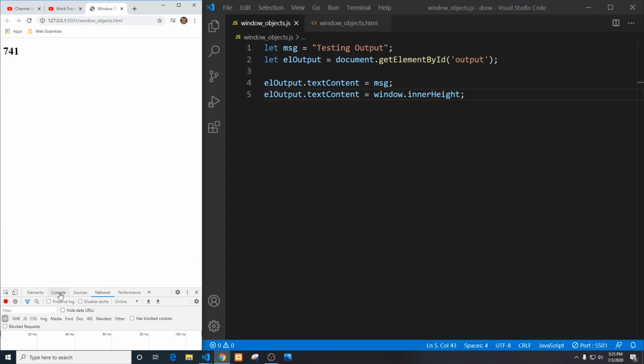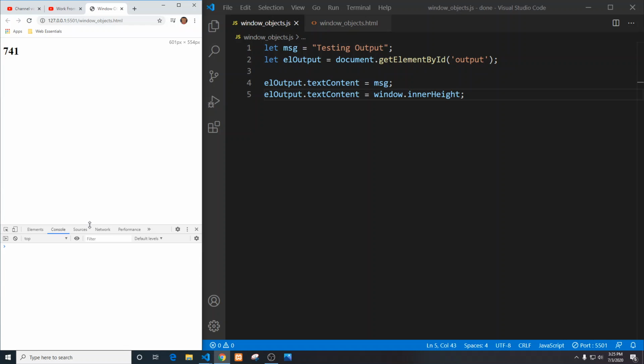All right, so why would you even use that? Depending on the application that you're writing, you may need to know the inner height or the actual width to determine what type of event you want to actually happen.